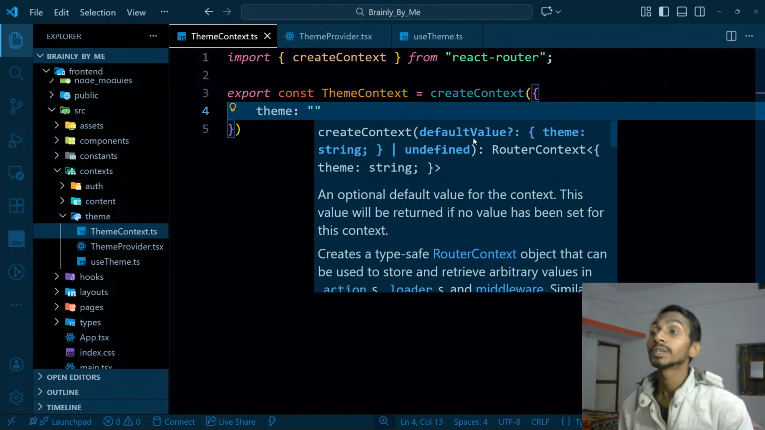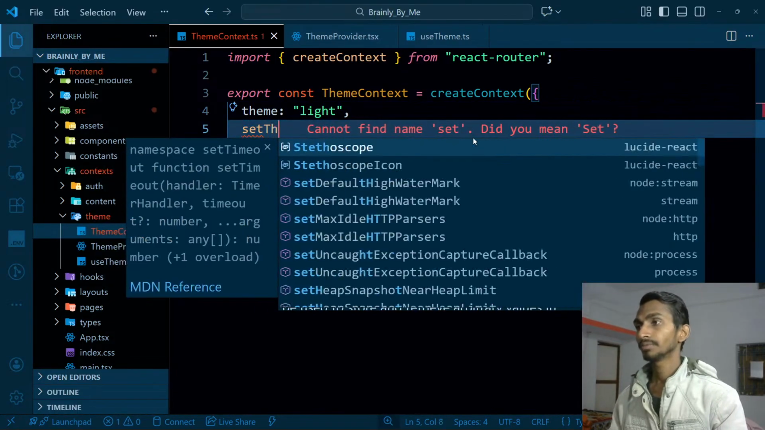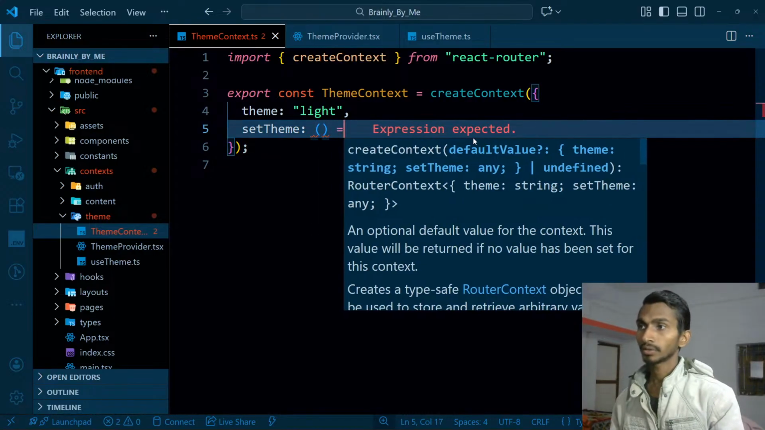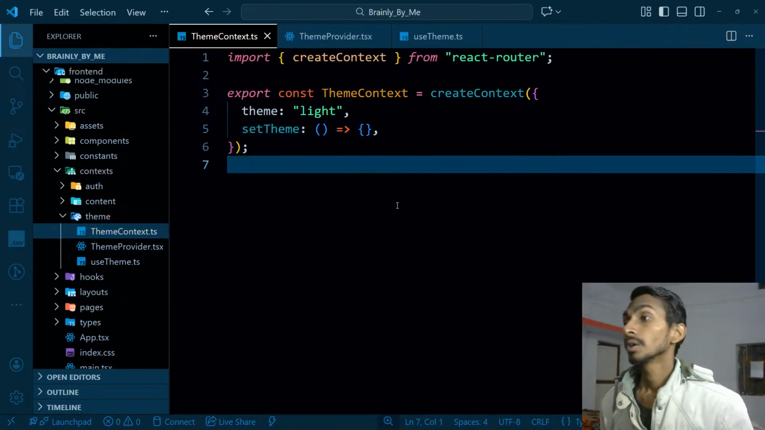By default dark mode, light mode. Let's give it the light mode, and then I will have set theme, and it will have what? It will be just an array. Function will return nothing. Okay, what is the next thing?